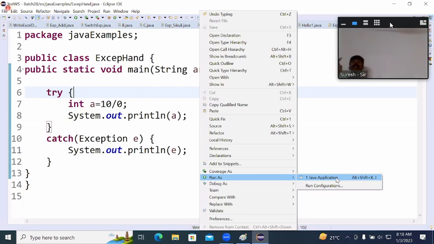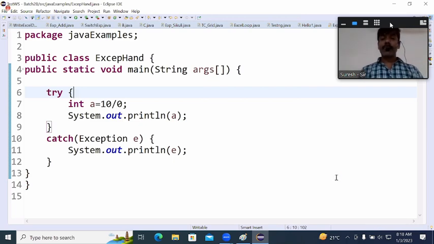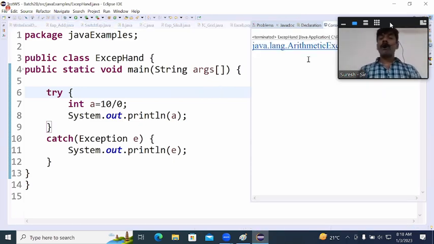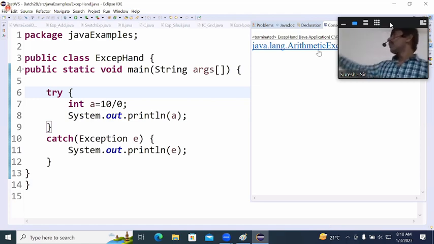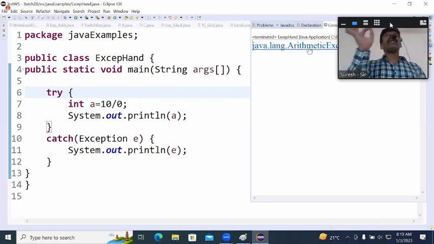Previously, we got an error while writing the program. Now, we are executing the program. While executing, we'll see if there is any error. Okay. Got an error here? What is the error it mentions? Arithmetic exception. It is giving an error considering the arithmetic exception.